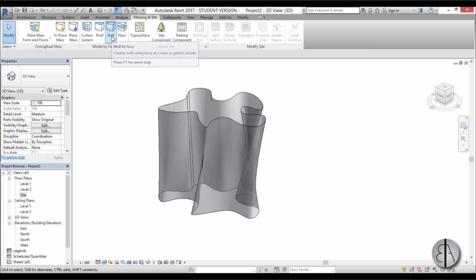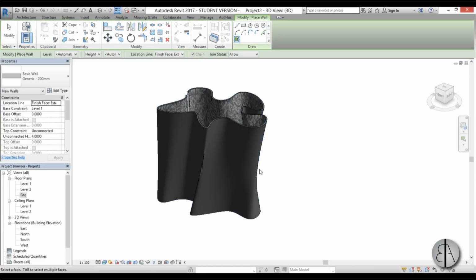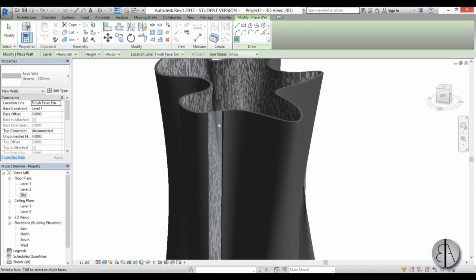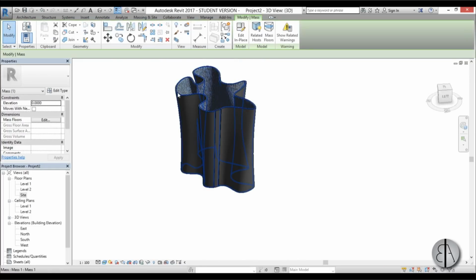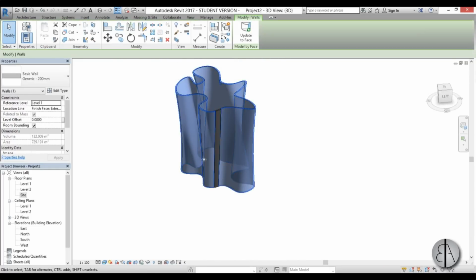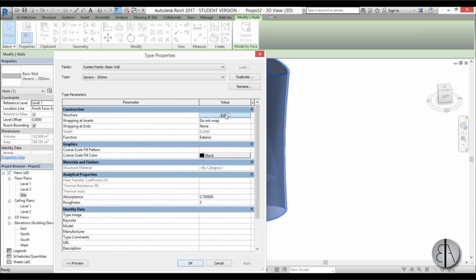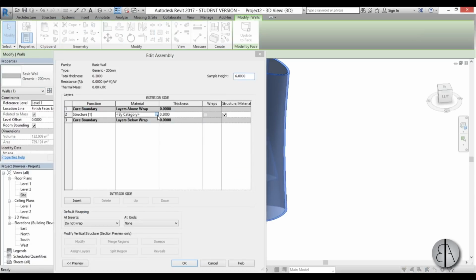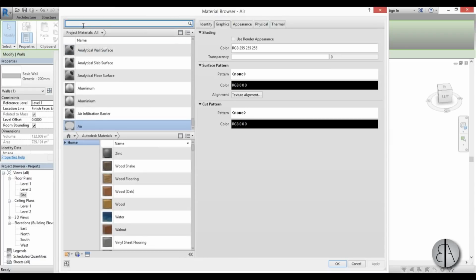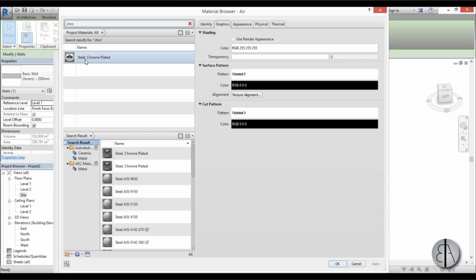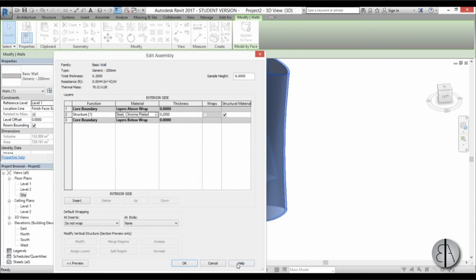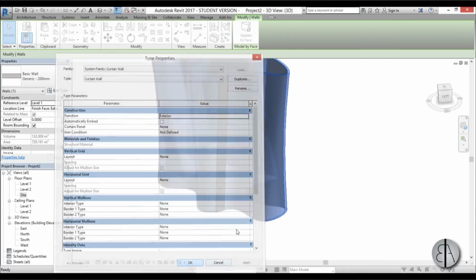You have this wall by face. You can select the whole thing and also select this little part over here. And then you can select this, the actual wall. Go edit type, and you can change the material to something chrome like the Frank Gehry's building. So let's try to find something like that. Yeah, this steel chrome plated, go OK, OK, apply, OK.